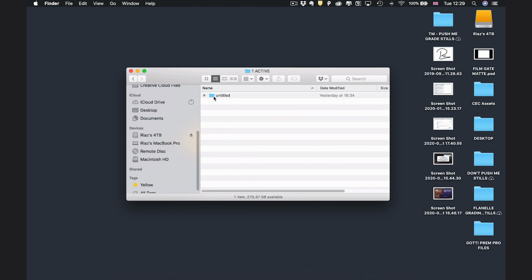In here, I've just got a folder with some footage that I'm going to import. So let's just rename this folder Premiere Pro Basics, and then I'm going to put the date after it just so it's even easier to find if I'm ever looking for it. So today's date is the 19th, so the 19th of the 5th, 2020.